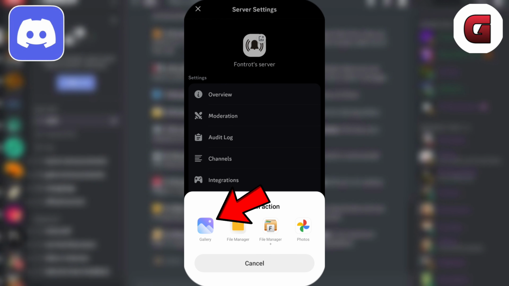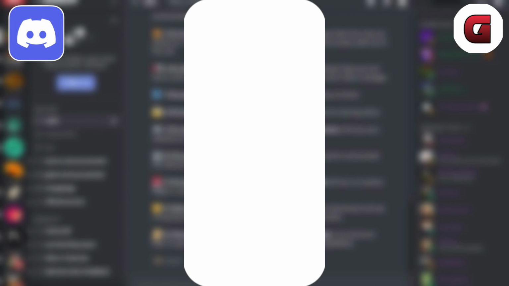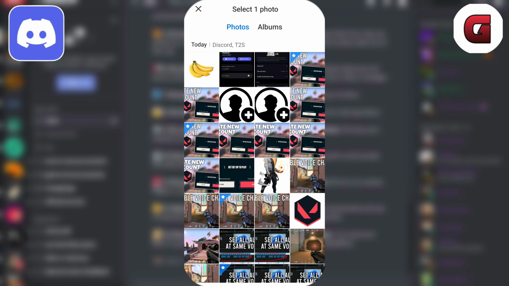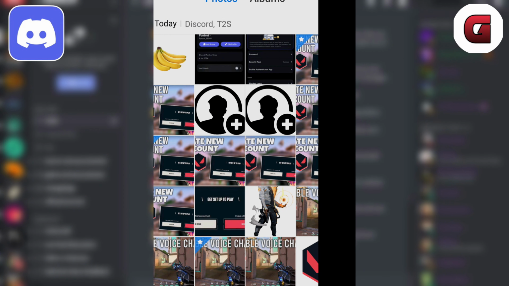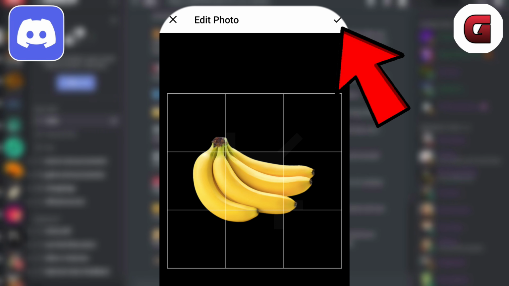And then select Gallery. And after that, you will now be able to see all the pictures on your device. So just find the one that you want to turn into your server's profile picture. Once you've found it, just go and tap it. And then tap the check button to completely change the profile.